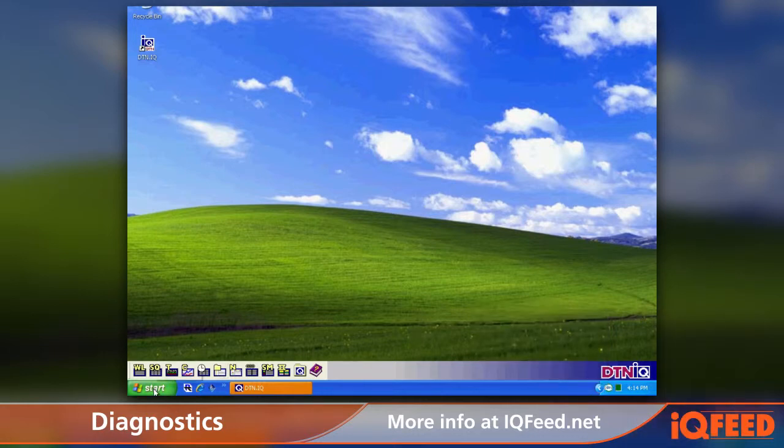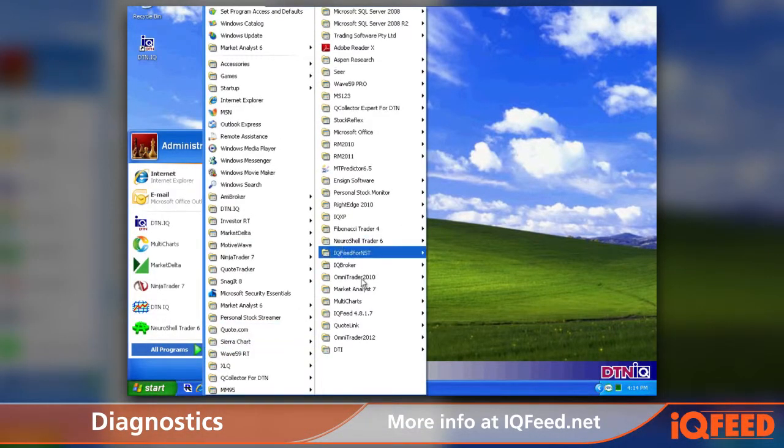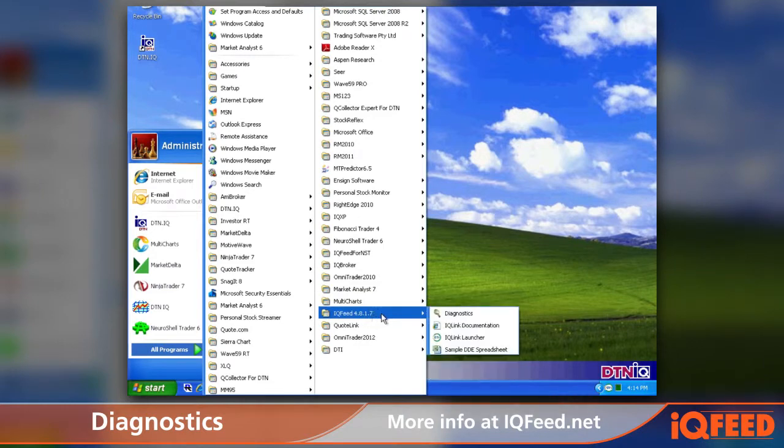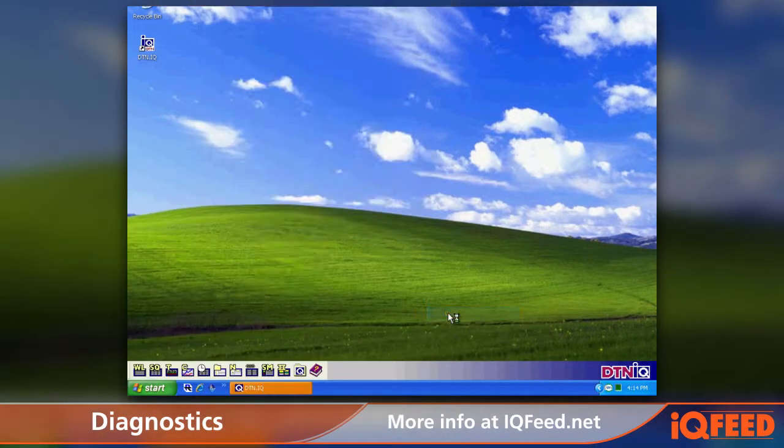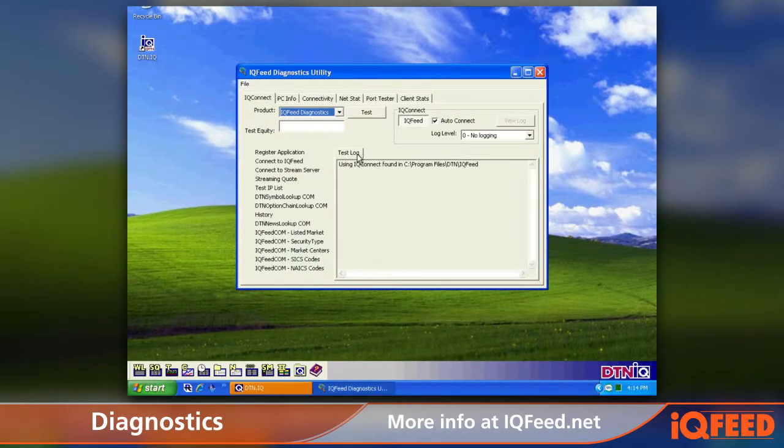The other way is from Start, All Programs, IQFeed 4817 or whatever current version you are running, and clicking on Diagnostics. Within the diagnostics utility, you'll have several tabs: IQ Connect, PC Info, Connectivity, Netstat, Port Tester, and Client Stats. The first section is the IQ Connect tab, which will actually allow us to connect and test the IQFeed connection coming in from our servers to your computer.